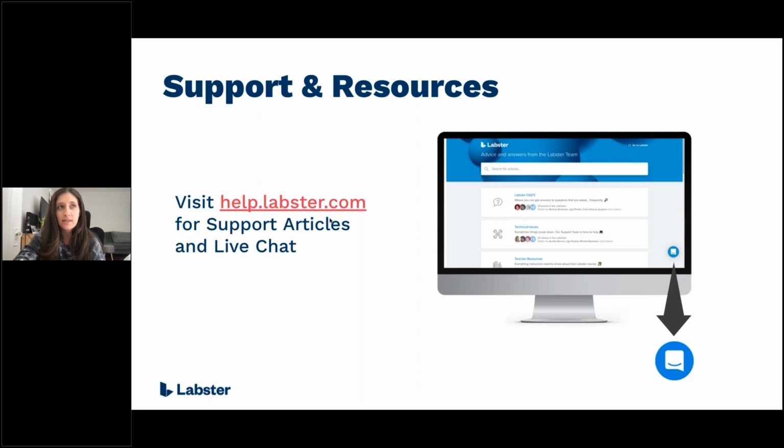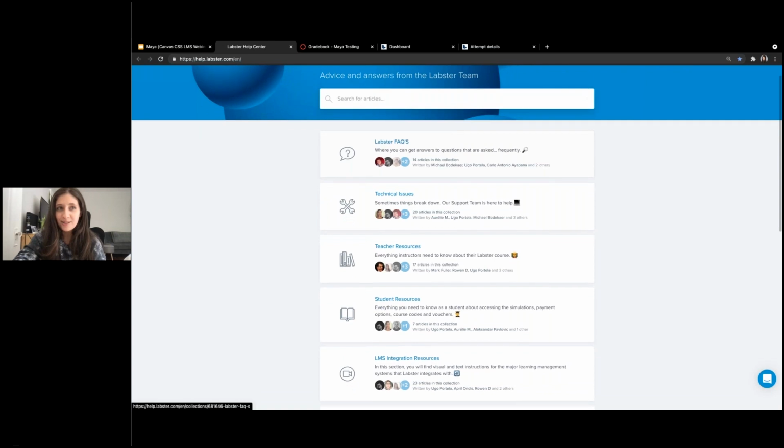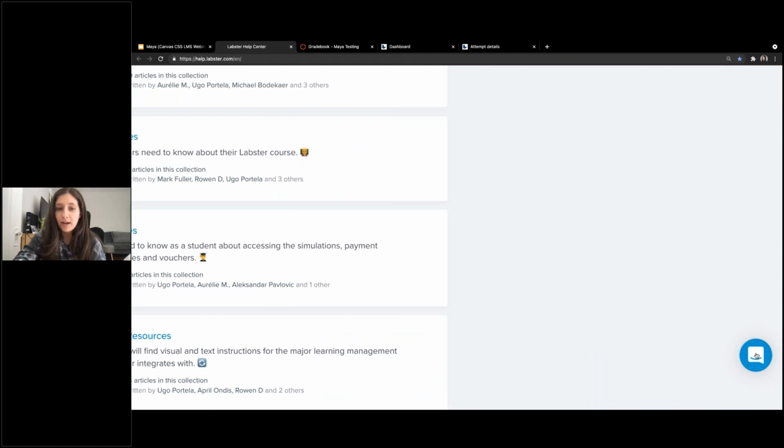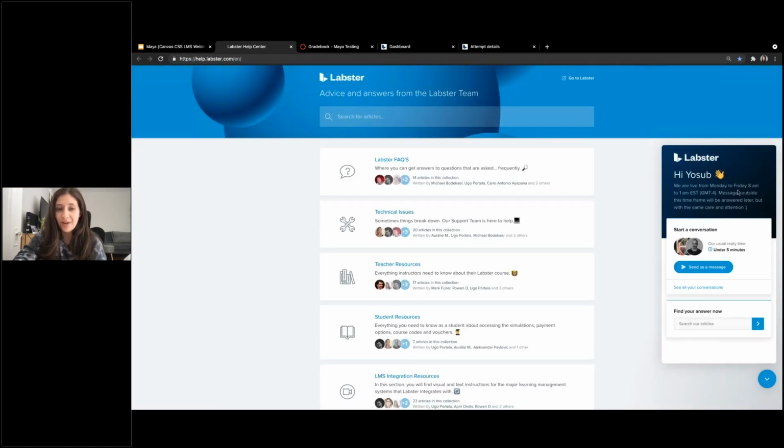I can actually go to the site here to show you what it looks like. So this is our help center. There's tons of articles and resources you can take a look at. And then our support button is found on the bottom right-hand corner of the page. It'll read, we're open from 8 a.m. to 1 a.m. Eastern, and students can send us a message, or instructors can send us a message if they need any assistance. Our wait time is currently under 5 minutes.